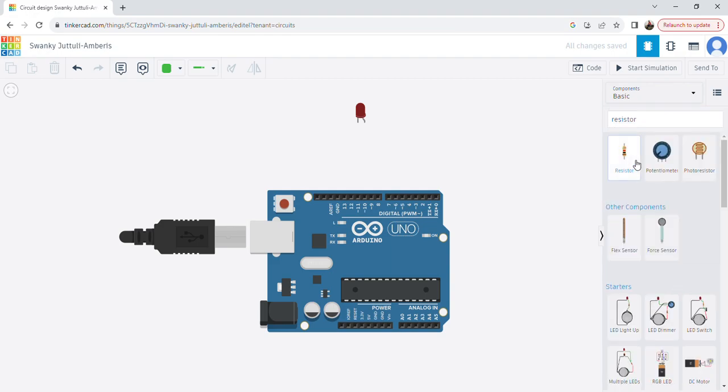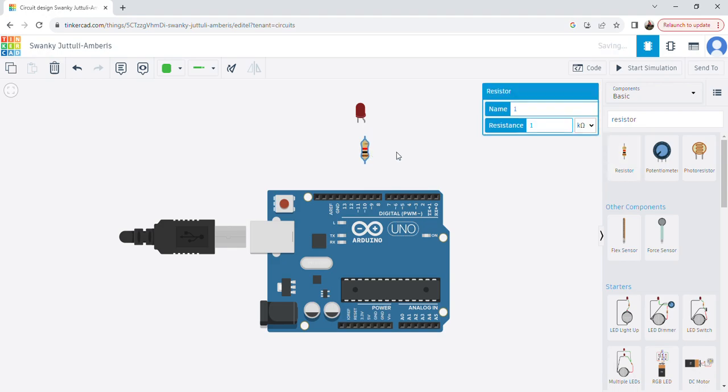Yeah, resistor. So this is the resistor. Simply you get it over here. Obviously I need to connect this resistor to the anode of the LED. I just kept it over here. Fine. Now the thing is, we are supposed to change the value of resistor as per your requirement.